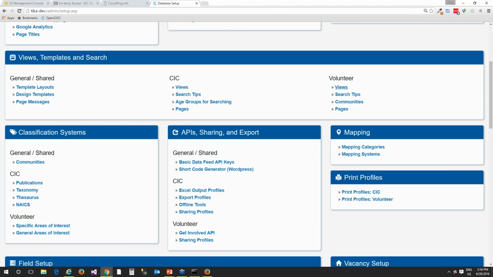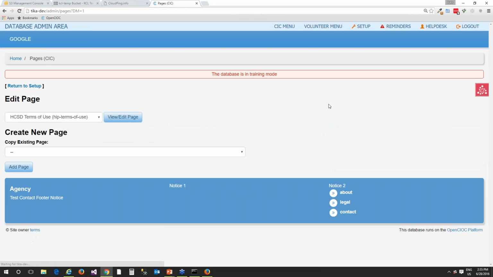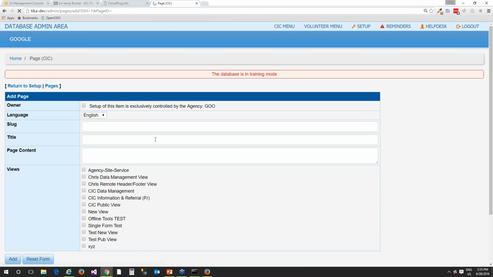So you could obviously link to a page from CIC, or that is CIC from volunteer and vice versa, but the menuing and design of that page is going to be whichever module you pick to build it under. So I'll choose right now to build a CIC page, so that means it's going to have a CIC template. I'll create a brand new one.